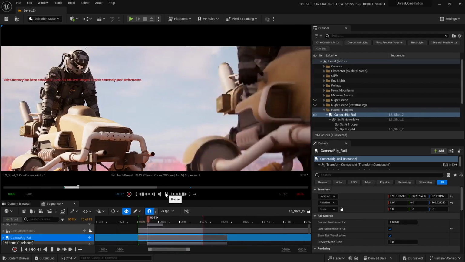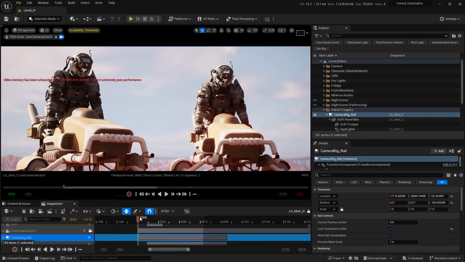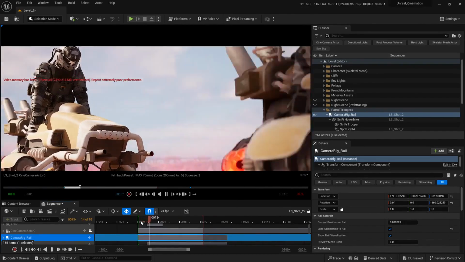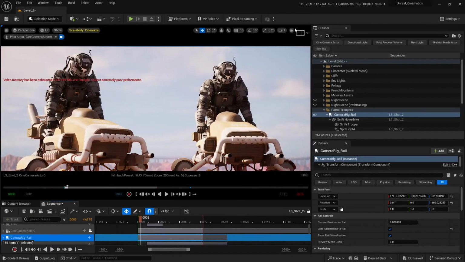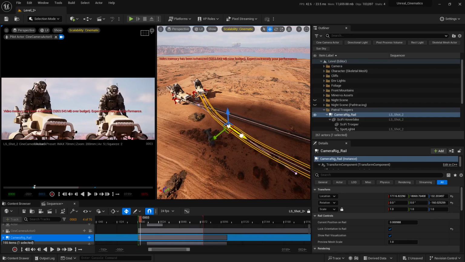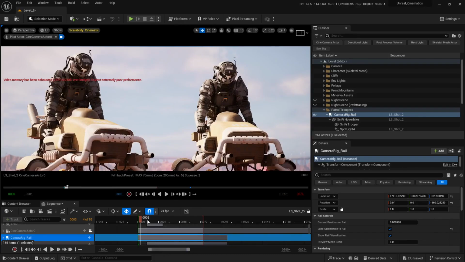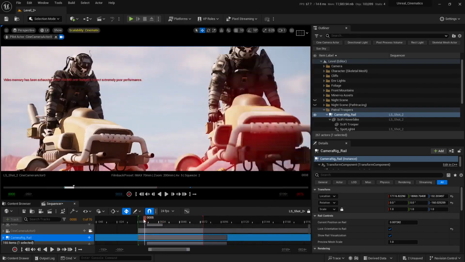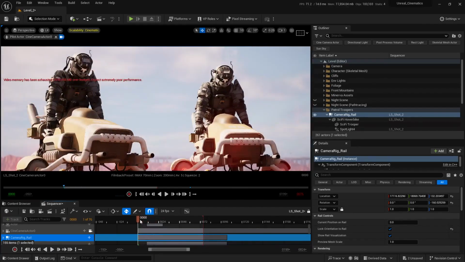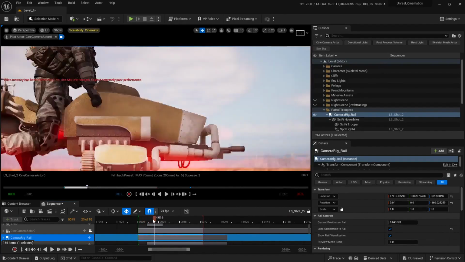Let's play this thing. Perhaps I should move this thing a little bit on x-axis like so. Let's see how this thing looks like. Yeah, I think it looks good. Okay. Yeah. So that concludes our working on the second shot.